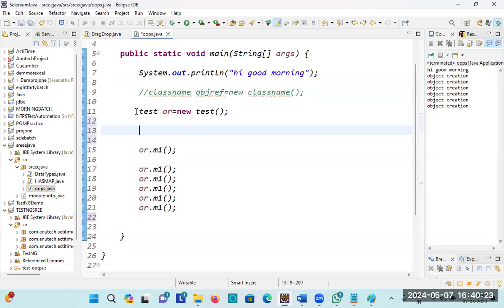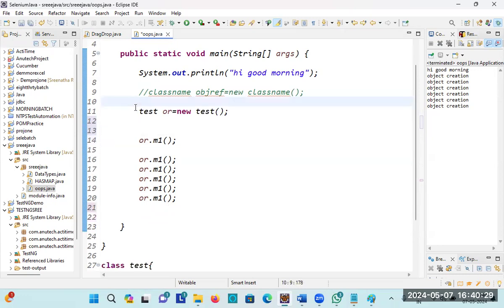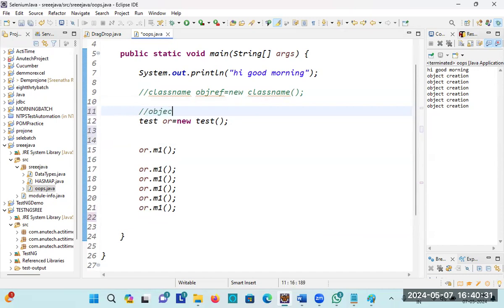So in a similar manner here also, this is the object creation. How to create the object, right? Object creation, and we can call it multiple times once you create the object.